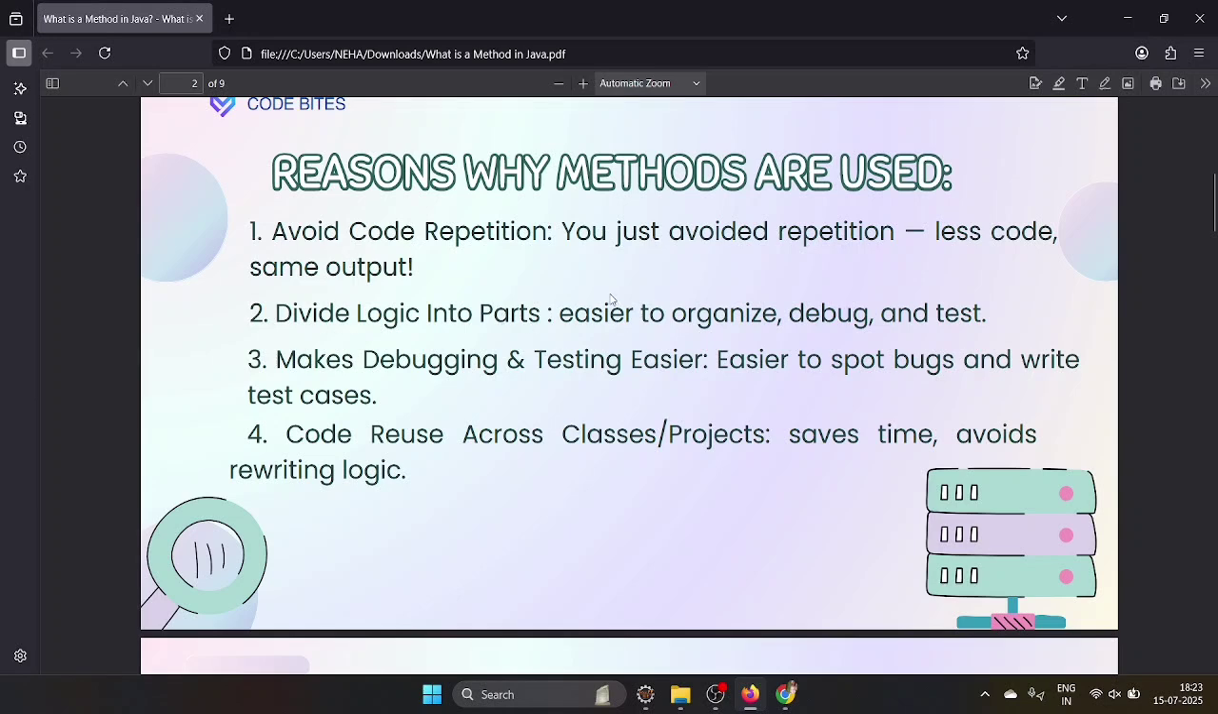Okay, divide the logic into parts, easier to organize, debug and test. Let's say if you want to perform an addition, you will take the inputs normally and call the addition method. That means if you want to perform a plus b, this comes under addition, right? You will put a plus b inside one method. Then after that, one more method like subtraction, a minus b. This is inside one method.